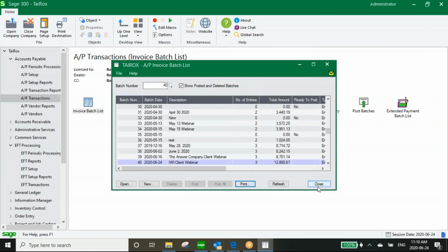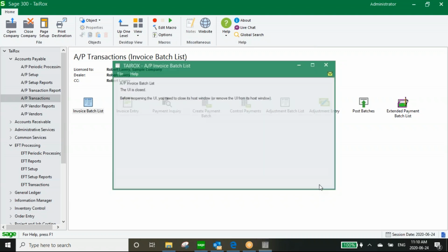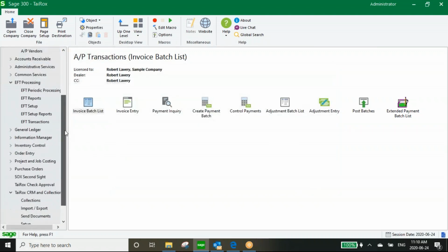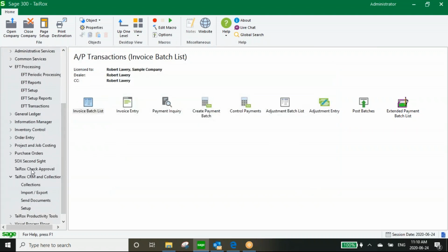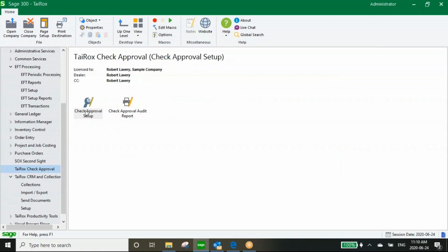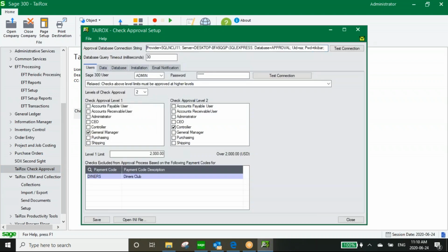And then we'll move into the Tyrox Check Approval product now. So it's going to install just as on your menu of modules, and there's just one setup screen associated with it. So with the check approval, we're putting controls around your payment batch in accounts payable where we're forcing an approval before someone can print a check or post the batch.